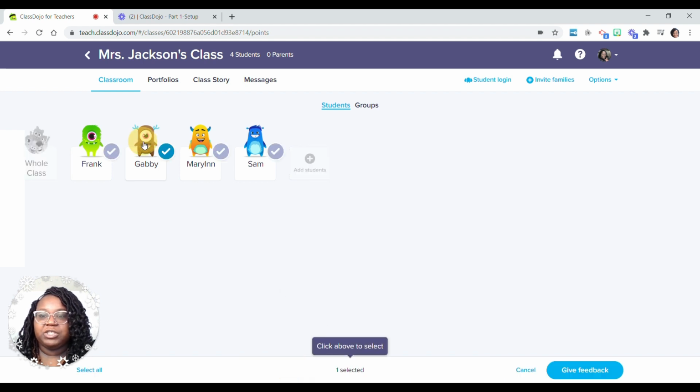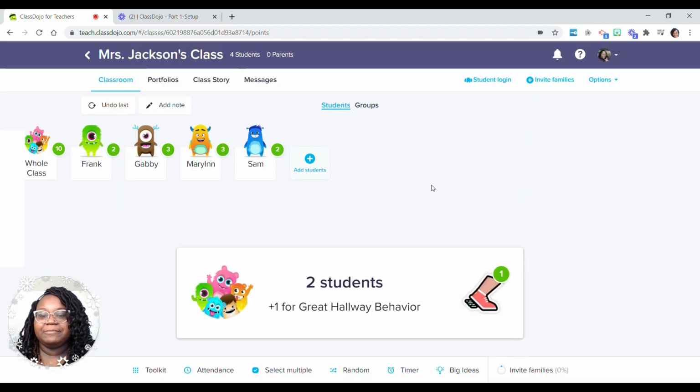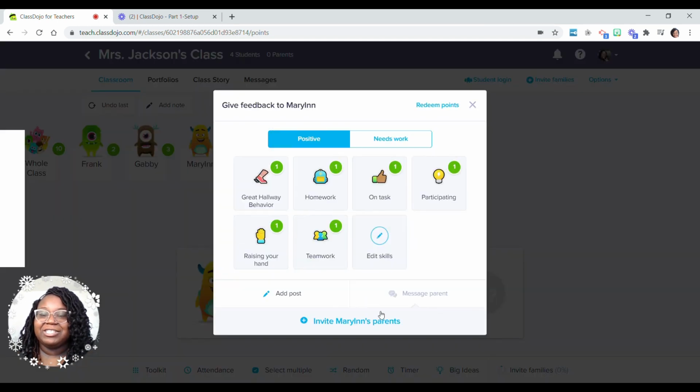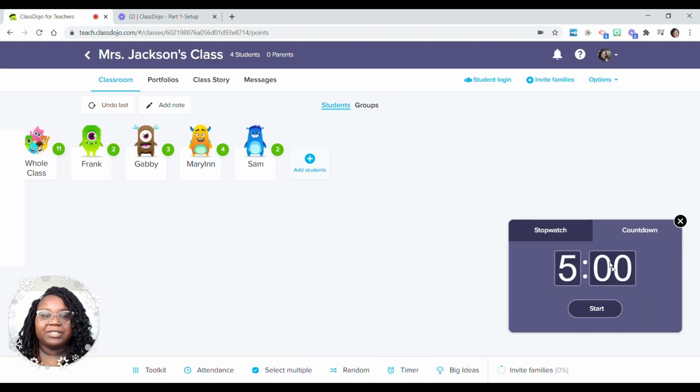Select multiple is just selecting a set of students who are all doing something that is good and giving them points for it. Random, here's another way that you're able to randomize and call on somebody. And they just love seeing their little character come up. And you're able to give them points if they got the correct answer or what have you. A timer, here's the timer again. I would always use this in the classroom. They're able to see this and know that this is the amount of time that you have to complete the assignment, which is amazing.